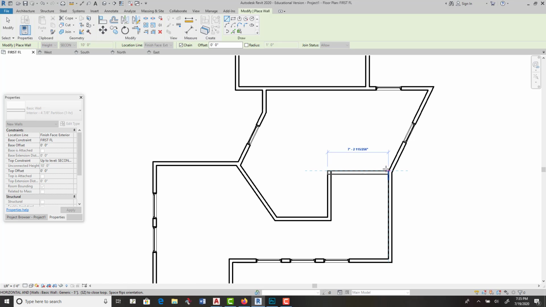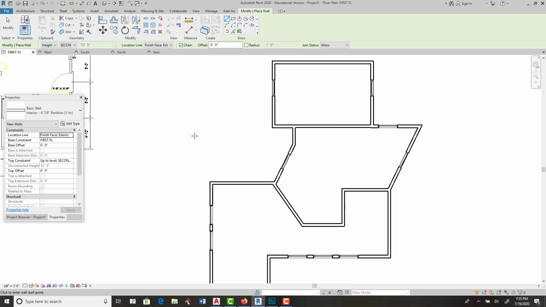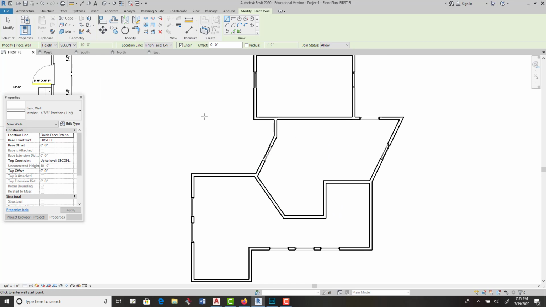And let's make it join over here. There you go. So now, how do we get in this house? This is a garage or living room, dining room. Okay, let's put doors in there now.